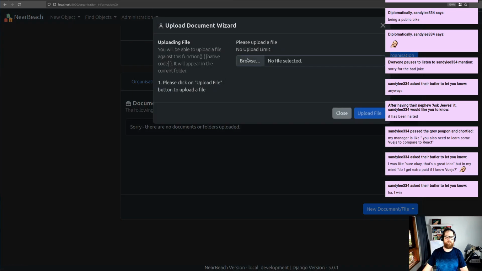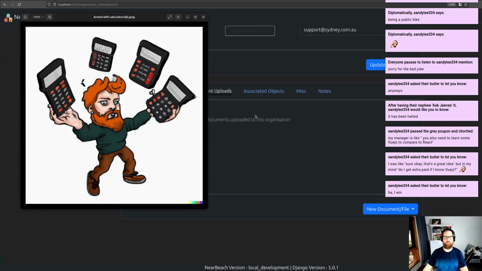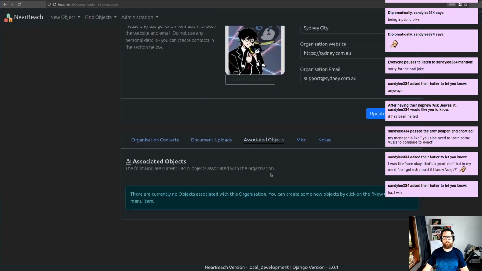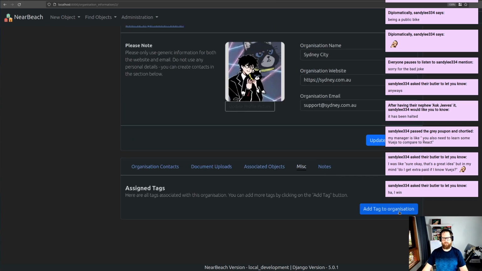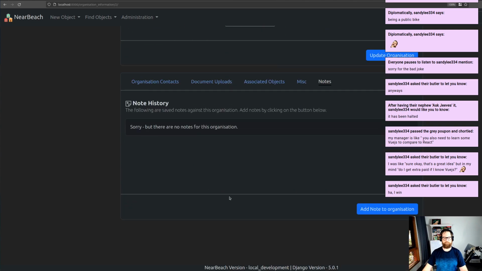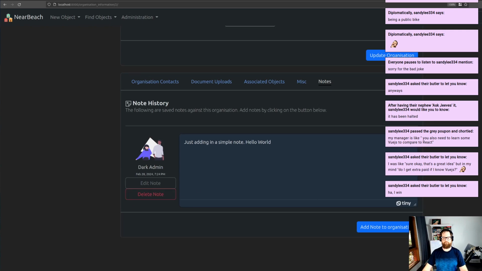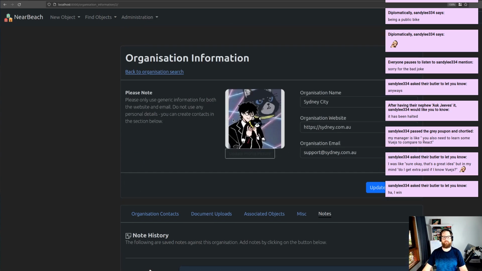If we upload a random document though, armed with calculators, let's upload that. That's working perfectly fine, armed with calculators. Perfect. Associated objects. There's nothing in there at the moment, but that's perfectly fine. Add tag, default tag. Just adding in a simple note: Hello world. Okay, cool. I might get some help with the UI UX.